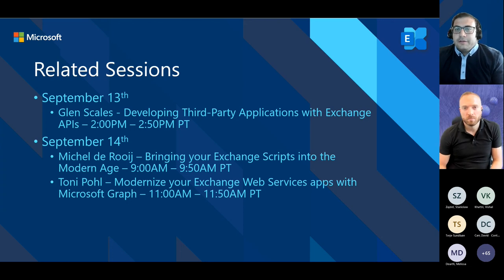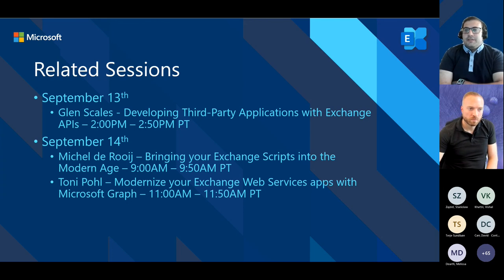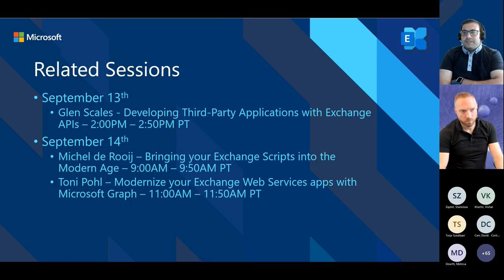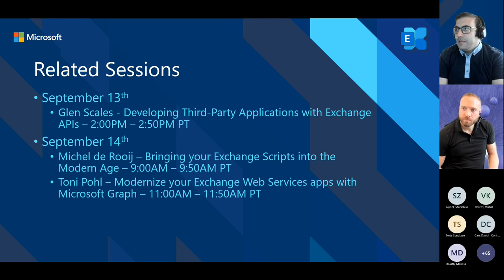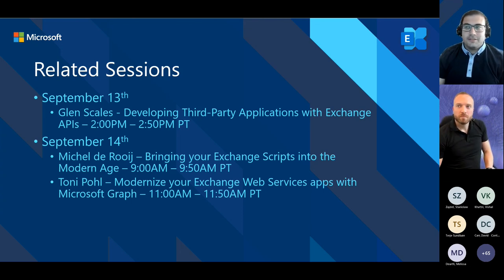For tomorrow, we have Michelle DeRui from 9 a.m. to 9:50, bringing Exchange scripts up into the modern age, where he's going to be talking about how to move your authentication from a scripting standpoint to similar models that we've talked about. Tony Pohl will have modernizing your Exchange Web Services apps with Microsoft Graph, so that'll be some great information there. I know Ingo's presenting. Ingo, are you today or tomorrow? You can throw it in the chat if you haven't already presented. Anything that Ingo presents is also a must see as well.